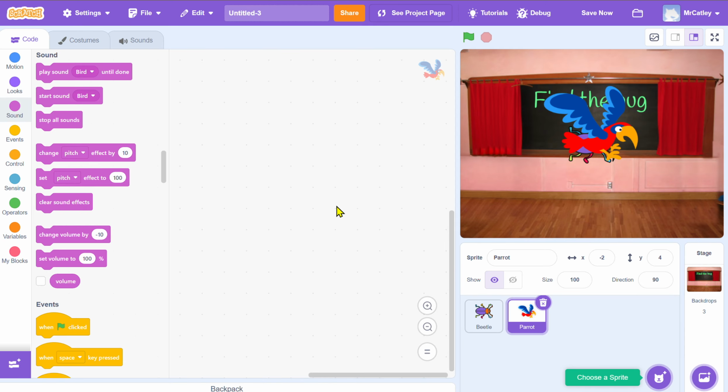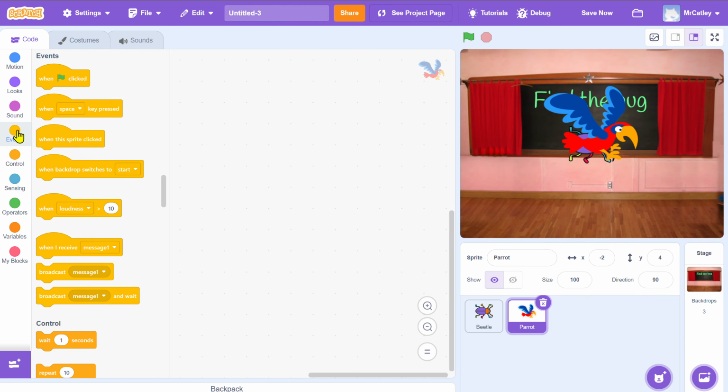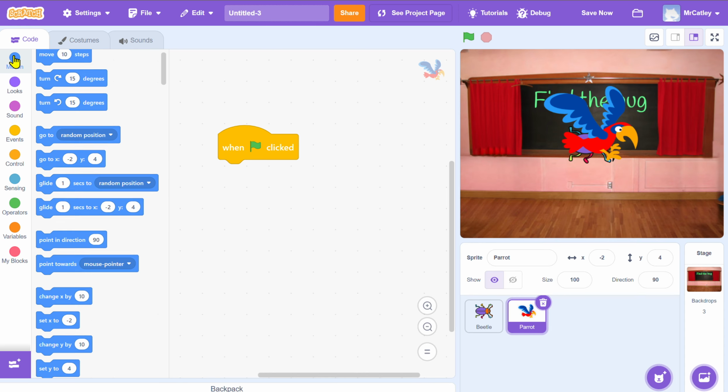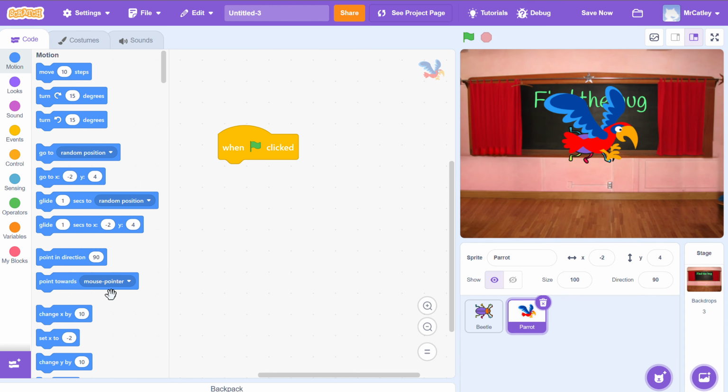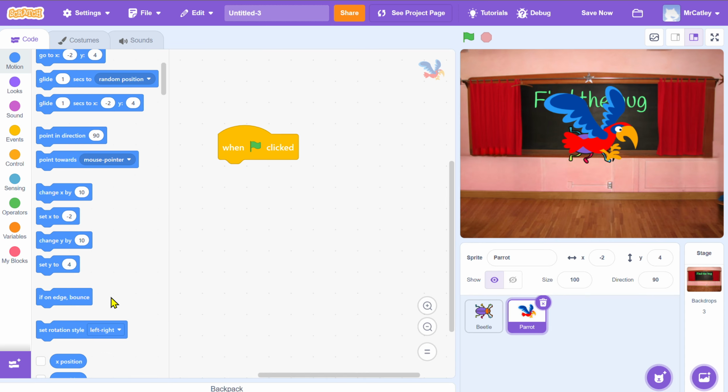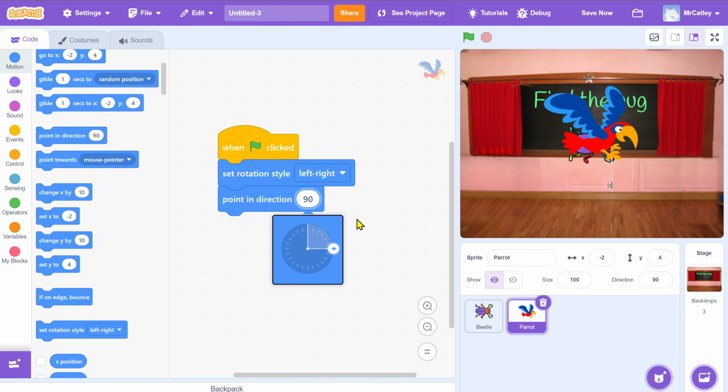And I'm going to add some code to it so it's flying around. I'm going to start with when the green flag is clicked. We're going to set, where is it? Set the rotation style to left and right, and that way the parrot won't go flipping upside down. And we're also going to point in a direction of 35 degrees.